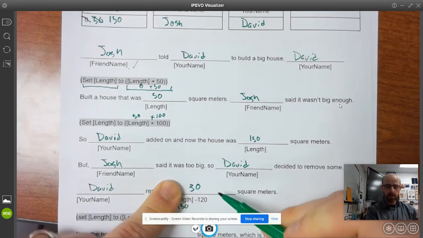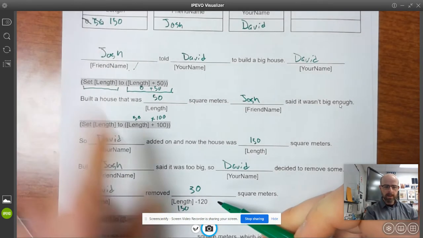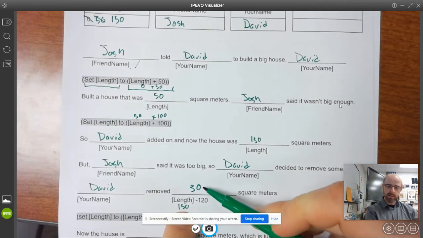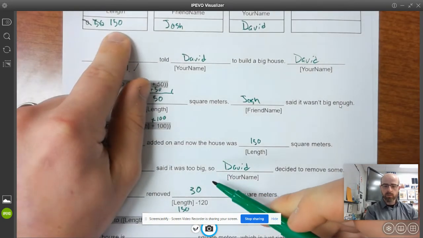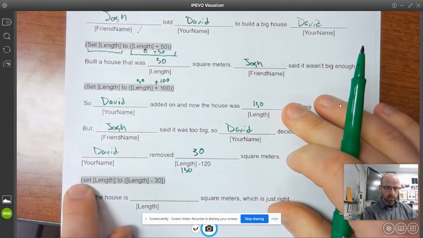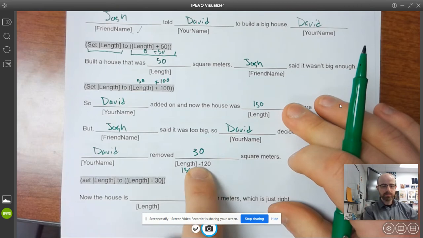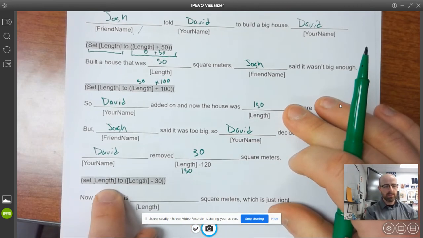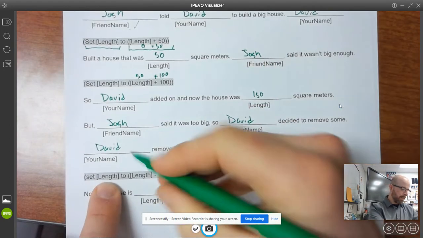The thing is here, this is not an instruction to change the value of length. This is using the value of length to get this number, but the value of length is still 150. You don't change the value unless it tells you to change the value. Here, it does not. But now this next line, set length to current value of length is 150.